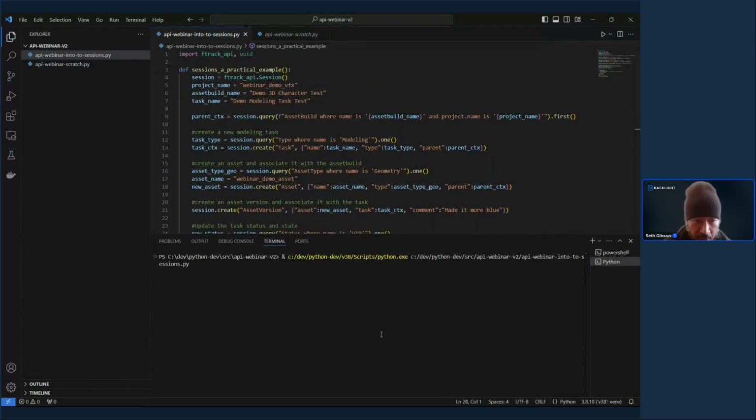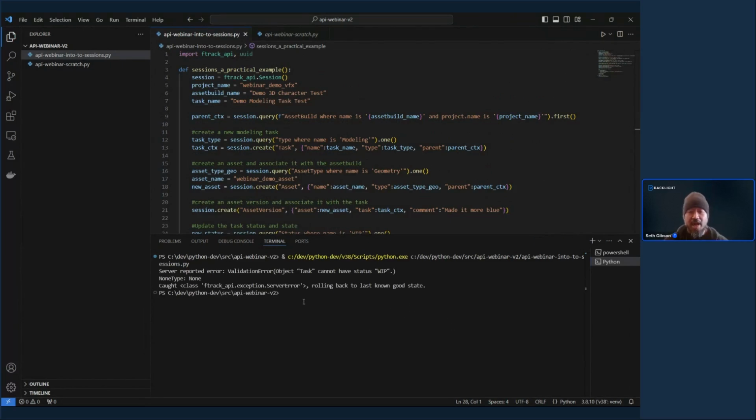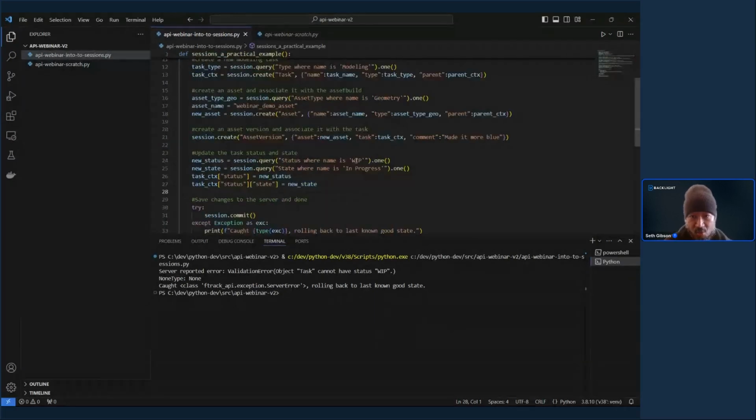And what we should get is this validation error. I don't know if folks can see that, but essentially what happened is I tried to pass a status to the task that is not valid for this project schema. So I tried to set work in progress on a task, and this particular project schema that I'm using doesn't allow me to do that. So as I mentioned, there are things you can do locally that look all well and good, but the server will say, hey, actually, I can't do that according to what's in my system settings.